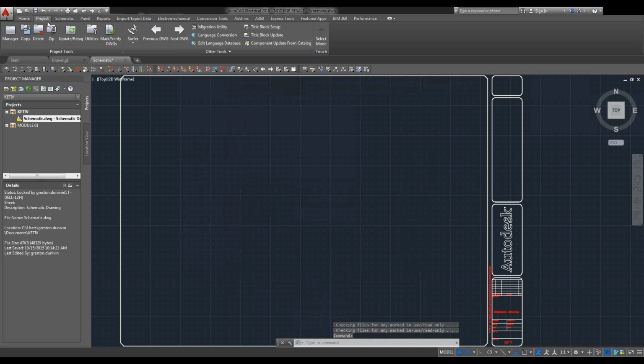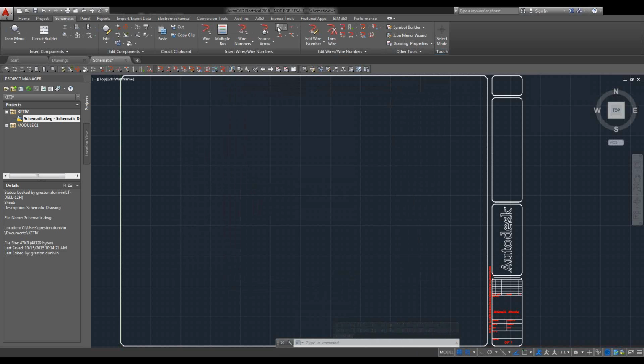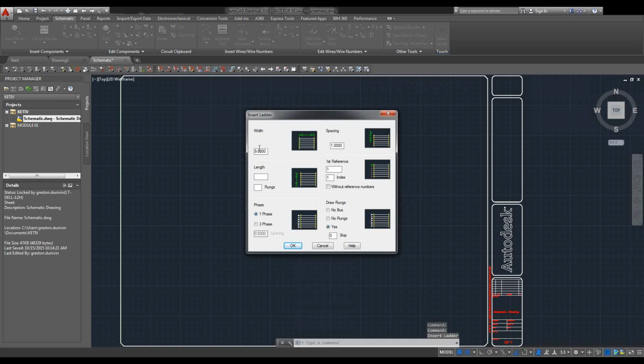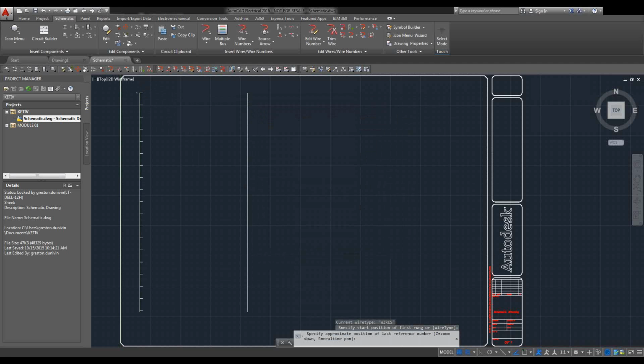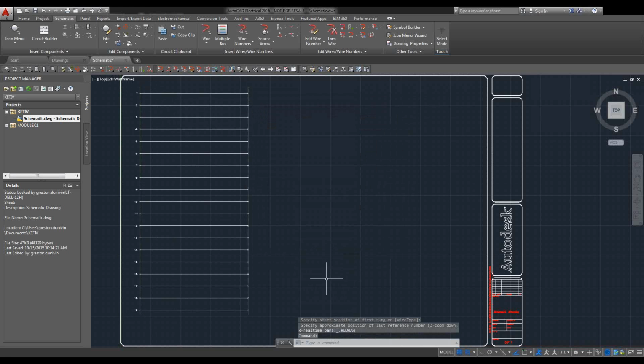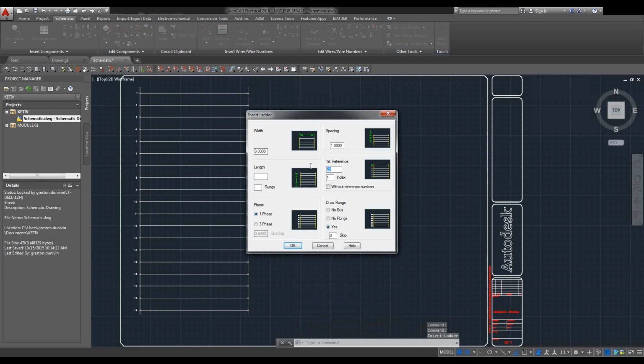It'll apply those properties, and then I'm just going to drop in a couple ladders real fast. Now inside the insert dialog box for the ladder, you'll see that our width is at 9, our spacing is at 1. Press OK. Drop this in. We have our ladder created. I'm going to change this to 31 for our reference. Press OK.